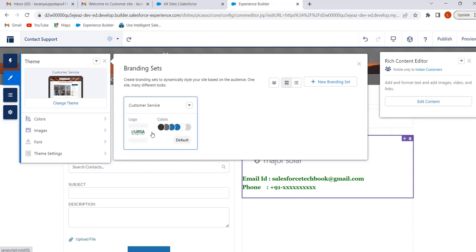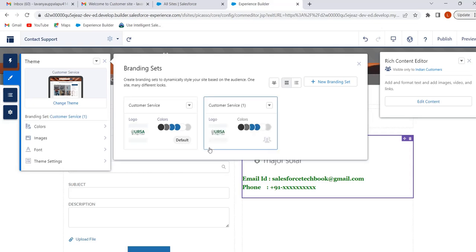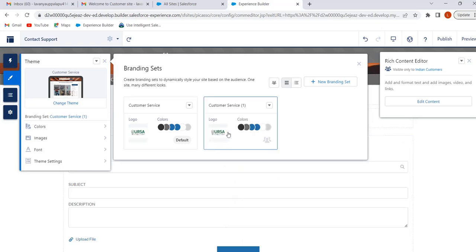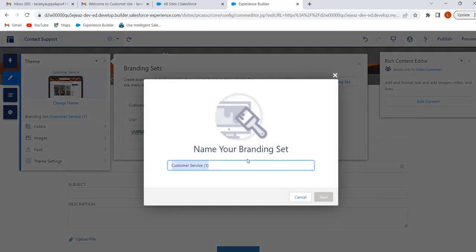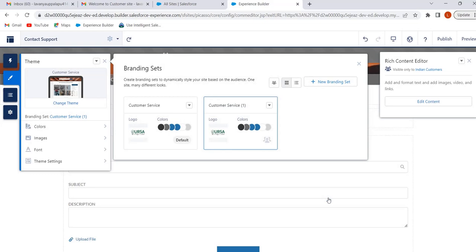This is the default branding set. Now, if we want to create a new branding set, we can click on this drop down and click on duplicate. Now the new branding set is created. To rename it, click on this drop down and click on rename. Rename it to India branding set. Now we have two branding sets. One is the default branding set and the second one is the India branding set.